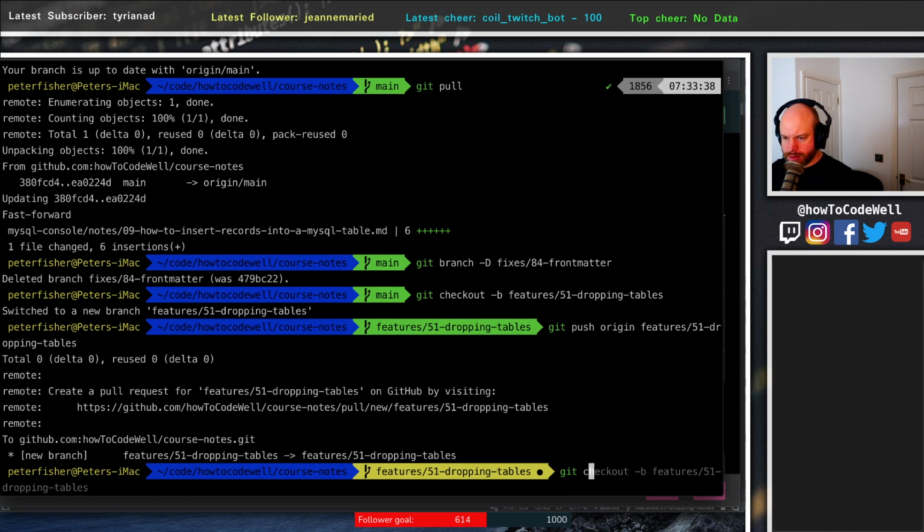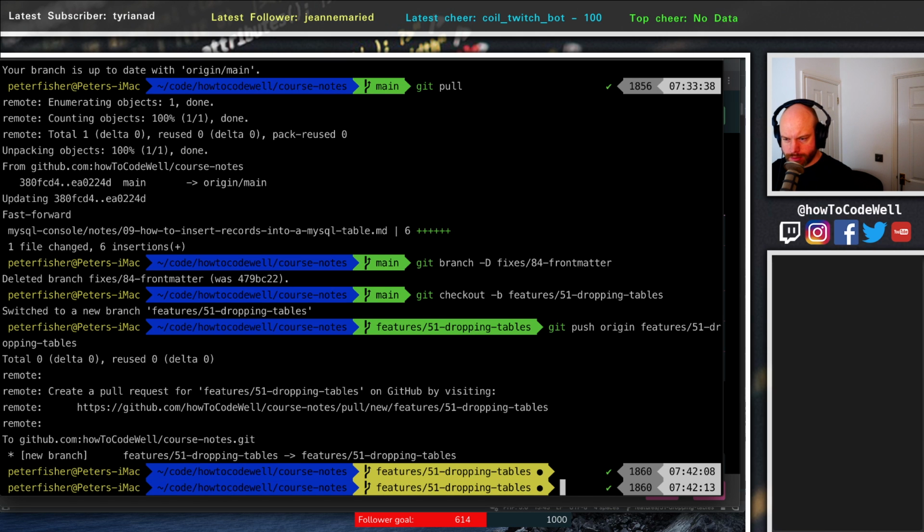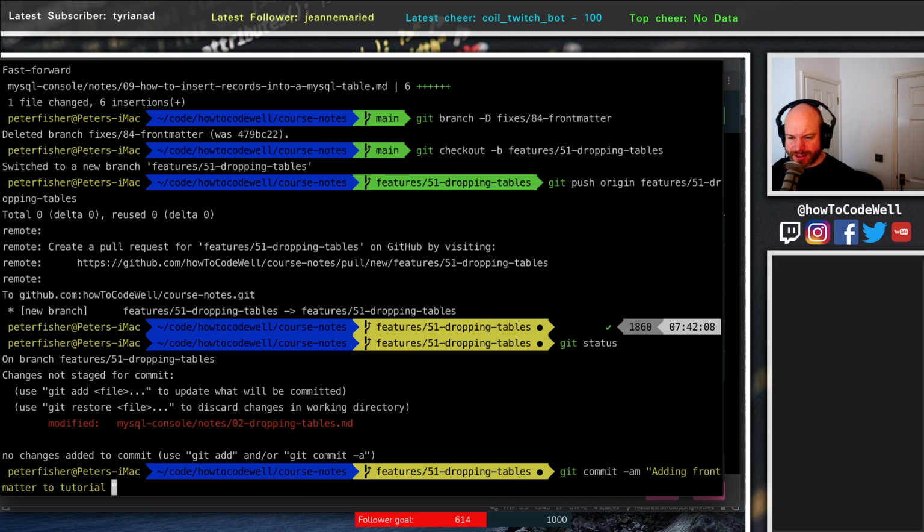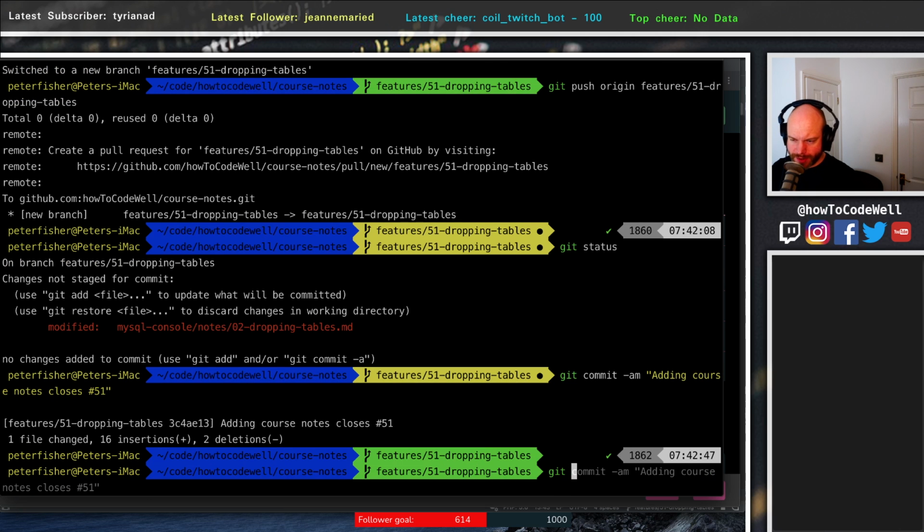Git checkout. Why is that yellow? Have I just not? No, I haven't. I'm getting too ahead of myself. Adding course notes, and this closes 51. There we go. Now we do a git push.